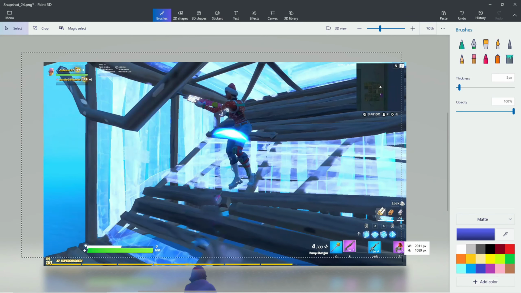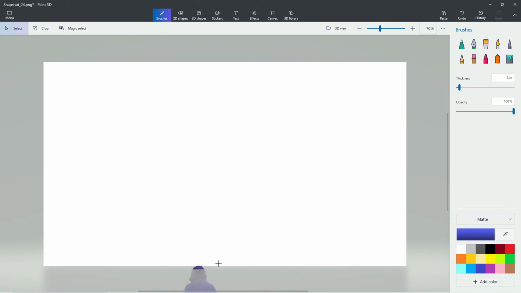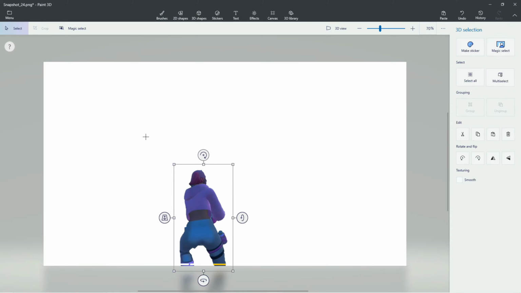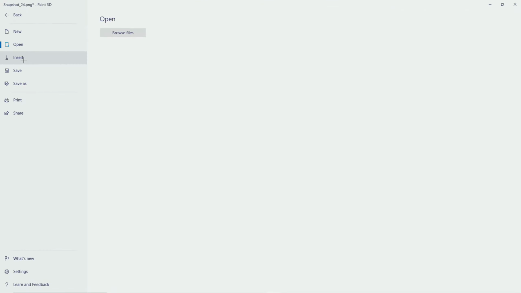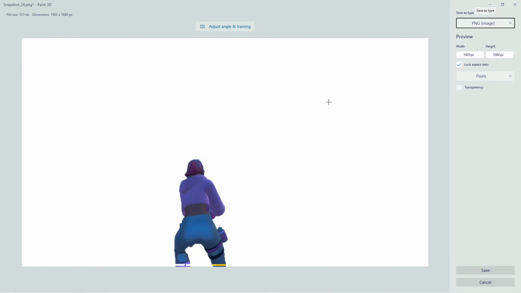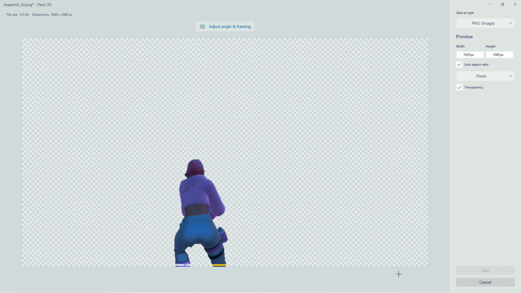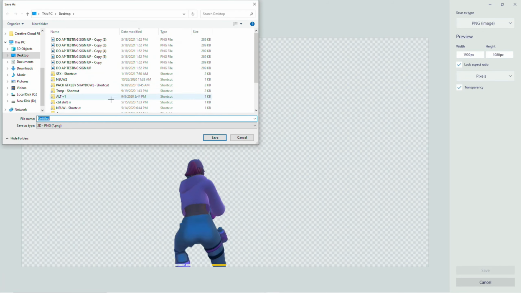Now I'm gonna select all of this, hit delete. I'm gonna drag her right back up, and then I'm gonna save this one. I'm gonna do save as image. And then I'm gonna tick this box, that's important, you want it to be transparent. Hit OK, and then I'm just gonna save it to my desktop.